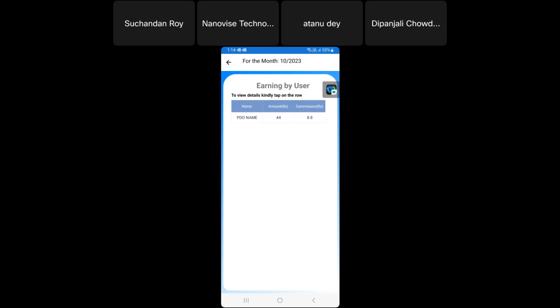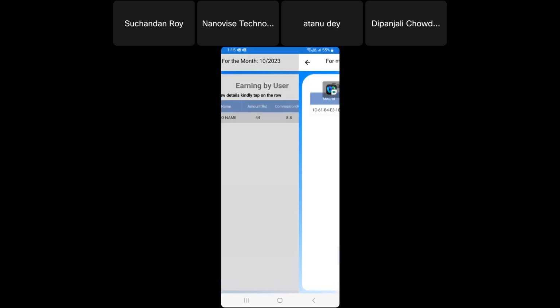So it's 44 rupees. Yeah, 44 rupees. Okay. And 8.8 is the commission of whom? Like the PDO.